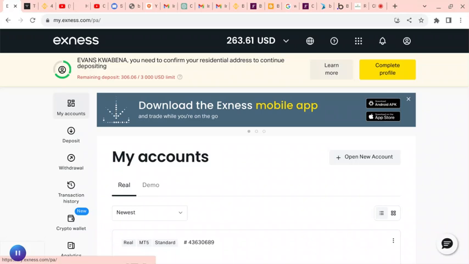With Xness, you can do everything, like depositing money and withdrawing money, and everything is free on this platform. If you are depositing money, it's free. So no time to waste, let me show you how we do it.